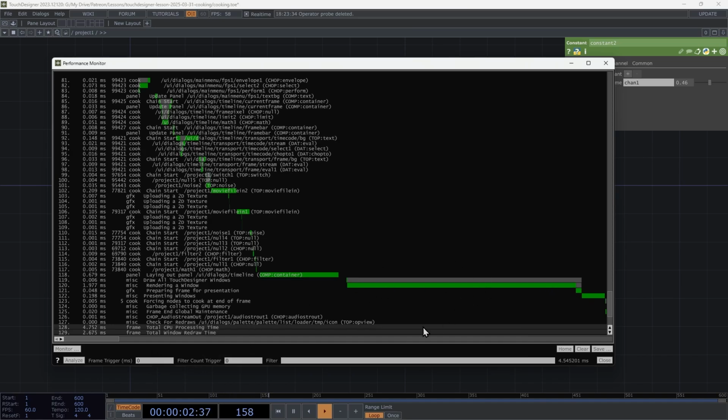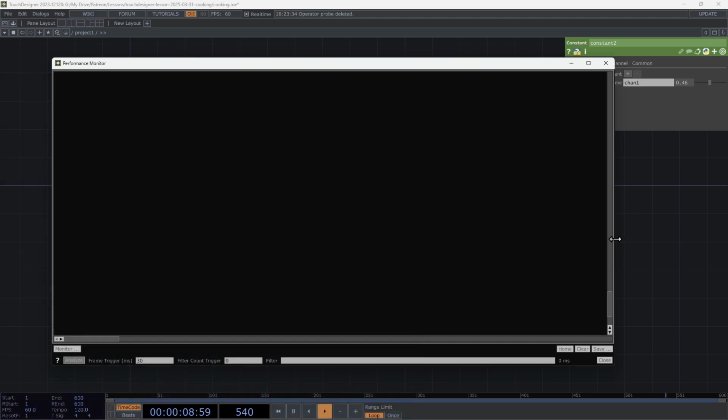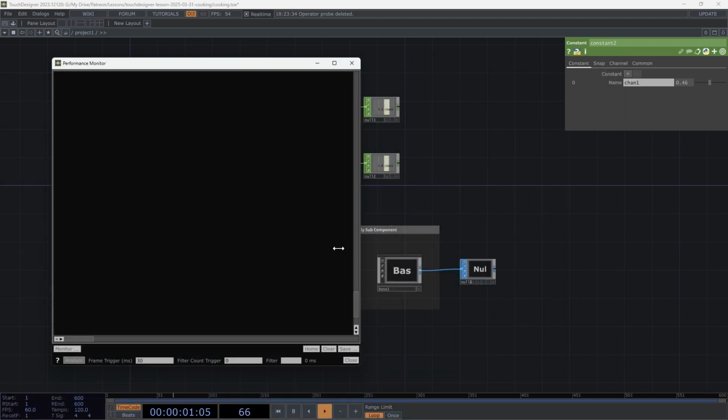If you have heavier stuff going on in the project, then the ratio of that to the other stuff might change. There's also a feature where you can set this number of milliseconds. So if we set this to like 30 or something and hit analyze, then it's going to wait until the next time that a frame takes that long to cook and then analyze that one.